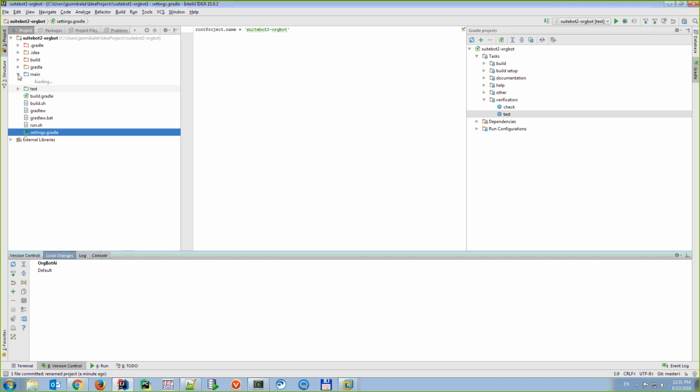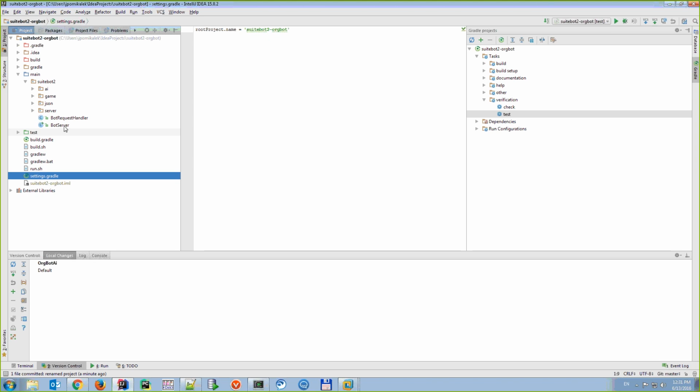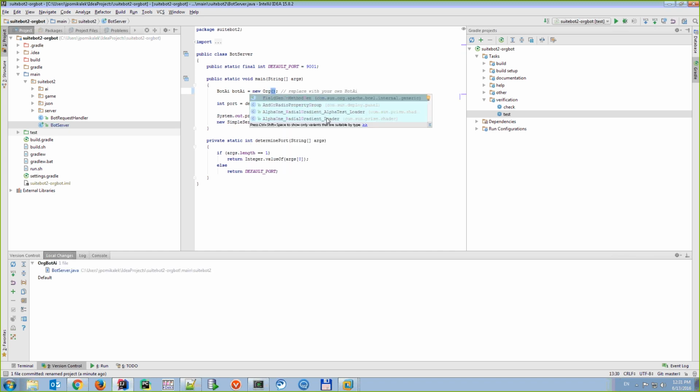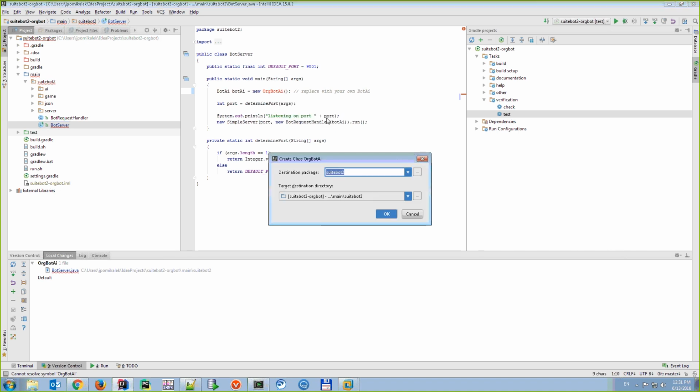And we'll go to the bot server, and here change the default sample bot that's used there to our new class, which doesn't exist yet. So we'll get an error here, and if we click Alt Enter, we can create that class, and we want it to go to the SuiteBot2AI package.